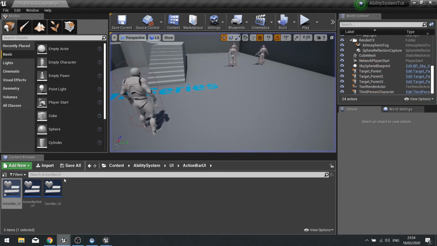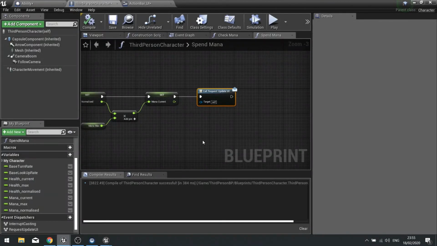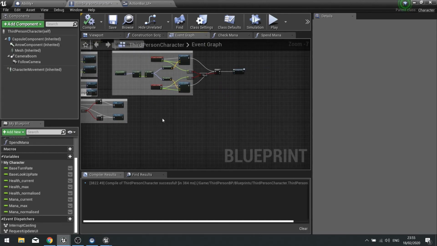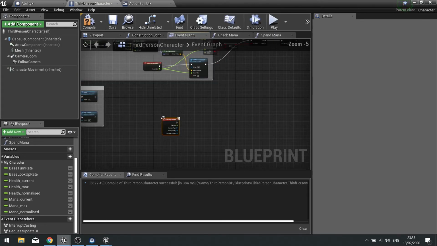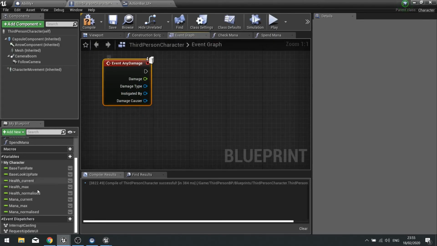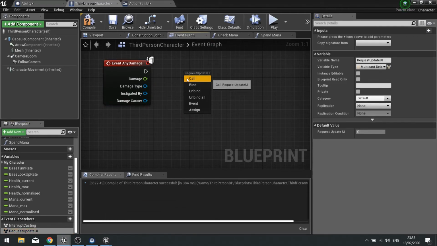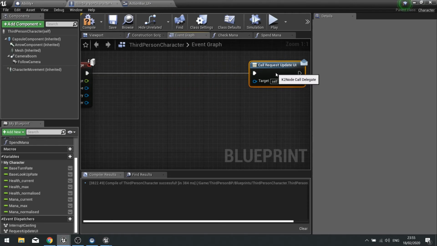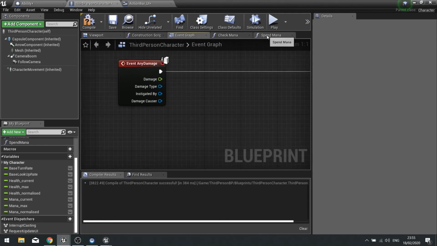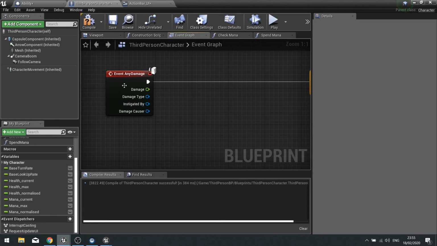Okay, and because it's set up with an event dispatcher on my player, we can go into my event graph and call the event of any damage, and with any damage here we can do the request update UI at the end of whatever damage we receive. So let's quickly add that in there, and it's going to be mostly what you saw in the spend mana. So damage is going to be an actual hard amount.